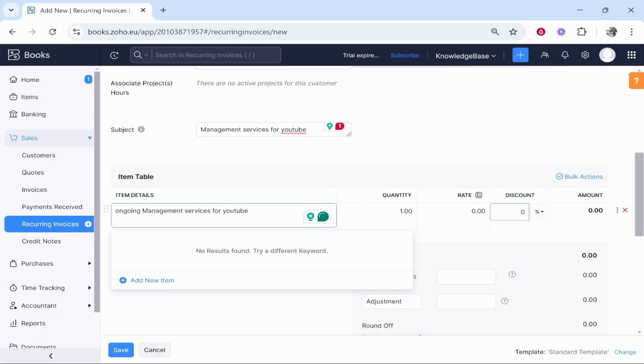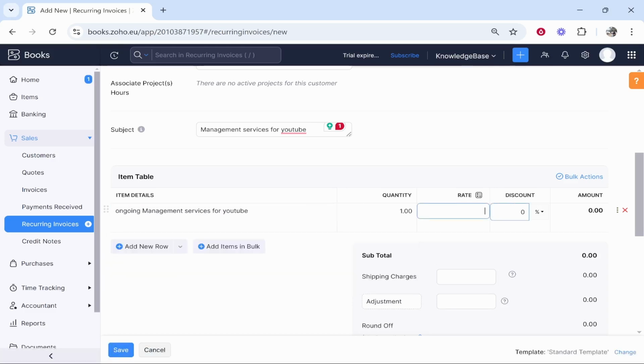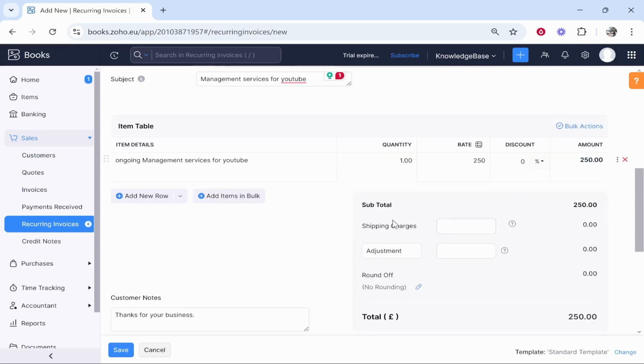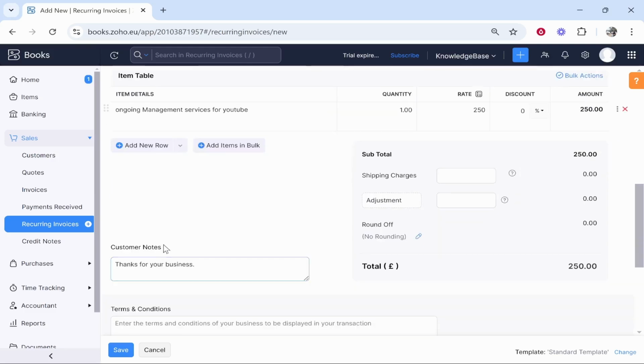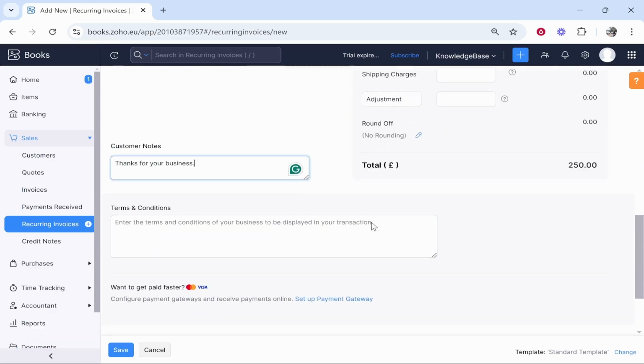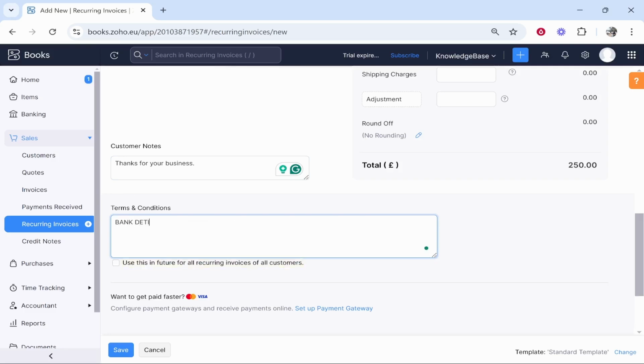And then here is where you would put the price where it says rate. So let's say it's £250 per month. That should update here. And then you've got here any discounts you can add. You've got customer notes. And you've also got terms and conditions. Here you might want to add your billing info and also the terms of the payment. If you just want the customer to bank transfer you after every invoice, you can add your bank details here.